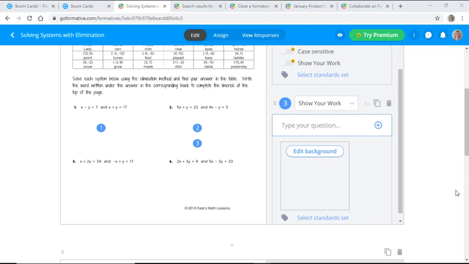Just one last note about Go Formative. If you're uploading a worksheet that you've purchased somewhere, say on Teachers Pay Teachers, just make sure you have the proper permissions before you post it online. We just want to make sure that we're sharing work in a respectful way and a legal way.